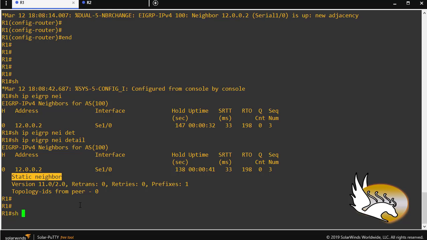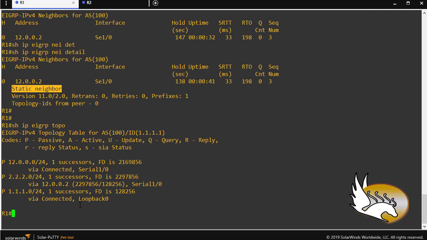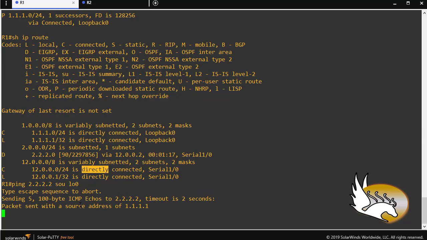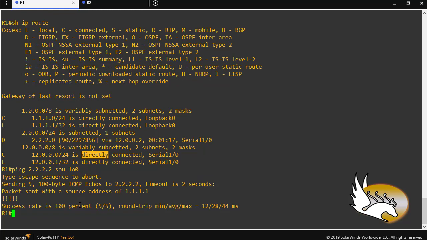Not really. If I try show ip eigrp topology here, it says that I have received these routes. All of them are in passive mode. There is no problem. Show ip route again is going to tell me that yes, I have these routes received from the other side. These are the costs and everything that I have calculated, and you can use it. If I try to ping 2.2.2.2, and I can of course source it from my loopback 0 as well, you can see that everything is working just fine. So this is how you use the neighbor command here.